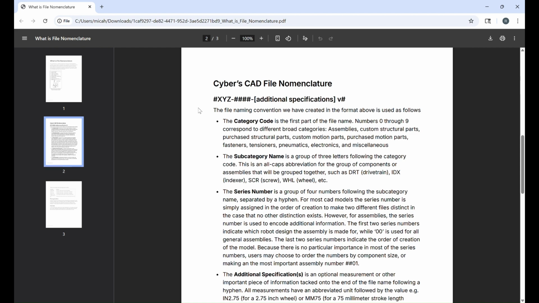For most CAD models, the series number is simply assigned in the order of creation to make 2 different files distinct in the case that there are no other distinctions within the file name. However, for assemblies, the series number is used to encode additional information. The first 2 series numbers are used to indicate which robot design the assembly is made for, while 00 is used for all general assemblies. The last 2 numbers are used to indicate the order of creation of the model, just like a normal series number.